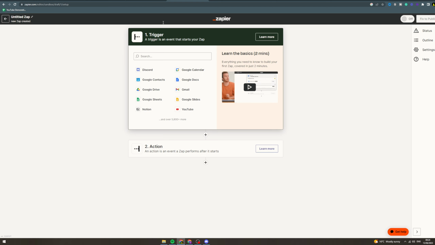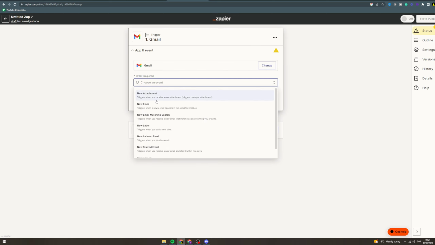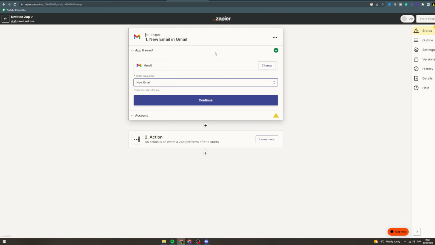Let's say we want to have the trigger as Gmail. Let's say every time we get a new email, we want that to be the trigger. Alternatively, you could have it as every time you get a Discord message, you want to send someone an email. Whatever you want the trigger to be, you can set that. So I want Gmail to be the trigger. New email. Every time I get a new email, I want that to be the trigger.